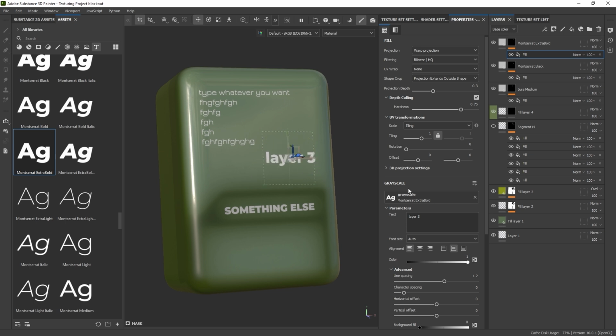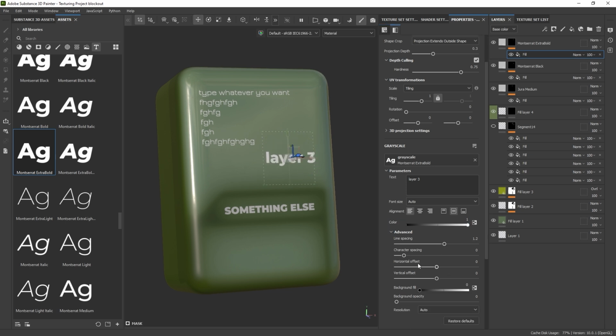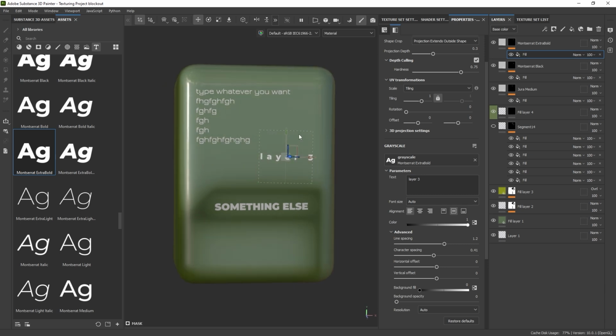By the way, another thing you can do is play around with the line spacing and the character spacing. There are a lot of things you can do with the text alone. It's really fun to do.